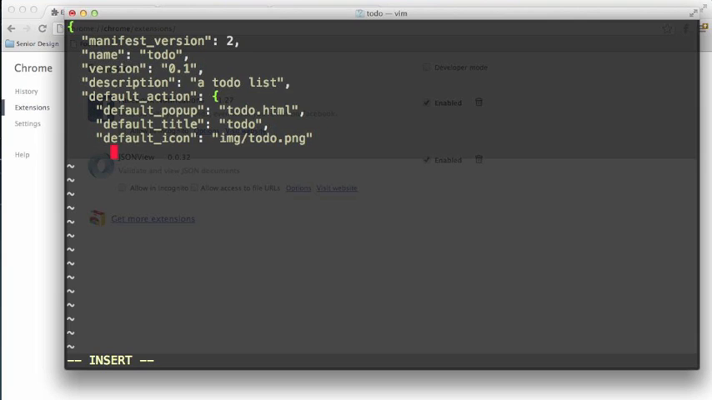So now we close this JSON object. Make sure you're closing things right. Make sure you have all your commas in the right place, more or less. And that's pretty much our JSON, manifest.json. There might be a couple typos in here. If there are, Chrome will complain and we'll fix them as we go along.